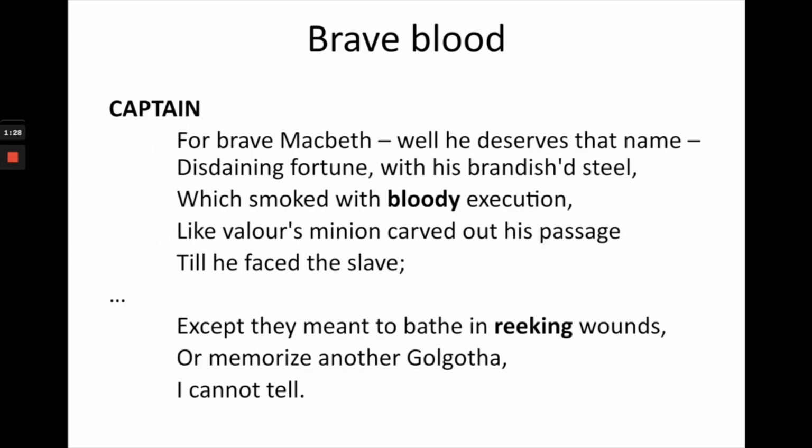Firstly then, brave blood. The picture of Macbeth at the beginning of the play is of an honourable warrior, commended for his valiant acts on the battlefield. In fact, he has shown such prowess at the war that the captain makes these comments in Act 1, Scene 2. "For brave Macbeth, well, he deserves that name, disdaining fortune with his brandished steel, which smoked with bloody execution, like Valor's minion, carved out his passage till he faced the slave. And, except they meant to bathe in reeking wounds or memorise another Golgotha, I cannot tell."